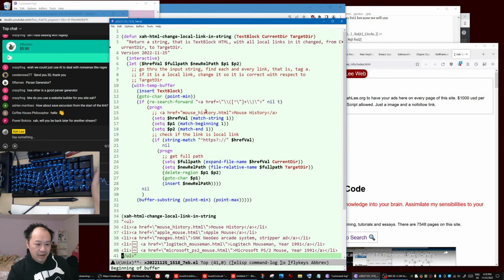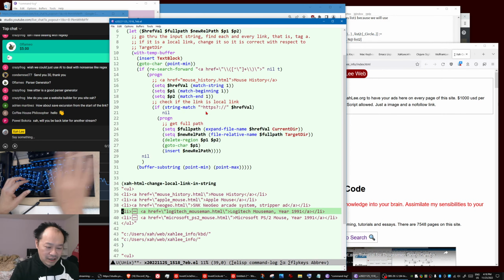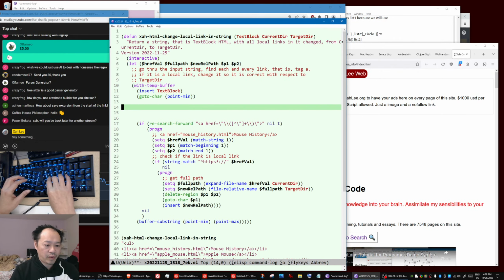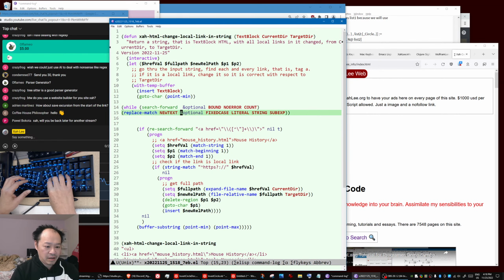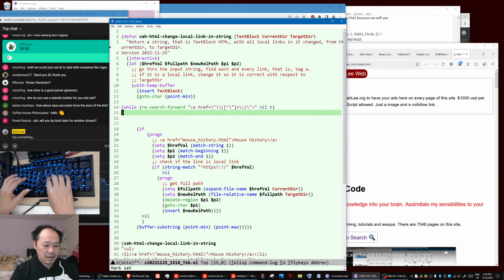This command, however, is not complete, because we need to do not just that one, but the next one, for each and every link we found. And it's easy to fix. So let's fix it now. Search for word. Let's put a while loop. While search for word, okay, there.